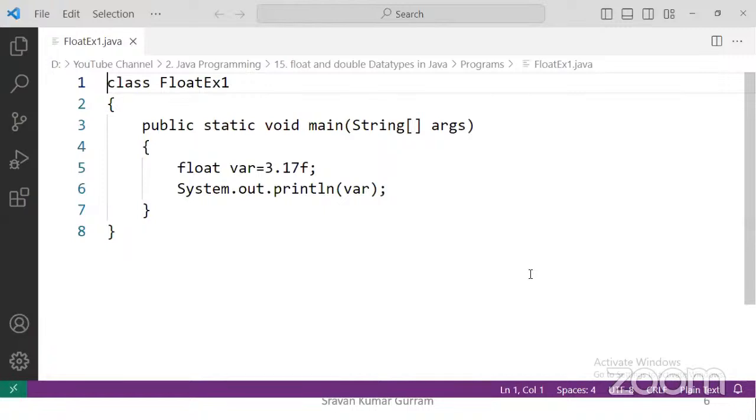So here I'm using Visual Studio Code, VS Code, to execute the program. If time permits, I will show you how to download and install VS Code also. See, the program we are writing here: class name is FloatExample1. Within the body of the class, public static void main(String[] args) as usual. Within the main method, we write float, variable name is var itself, assignment 3.17f. Then I want to print this variable value: System.out.println, variable name, that is var.